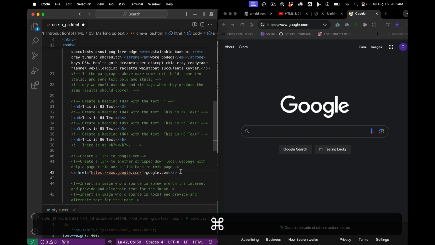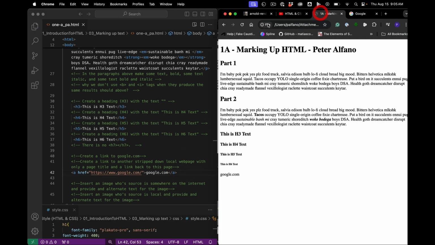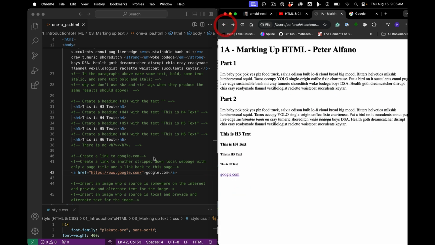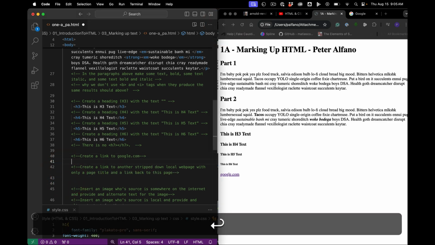Okay, so save this. Go back over there. And when it works, it changes, and you can see that's a link. And when I roll over, it comes up. Google. Awesome. All right, so let's stick that over here.